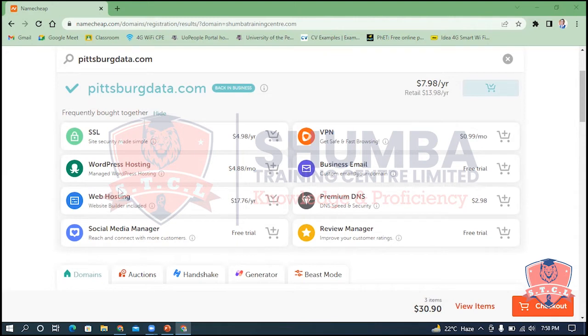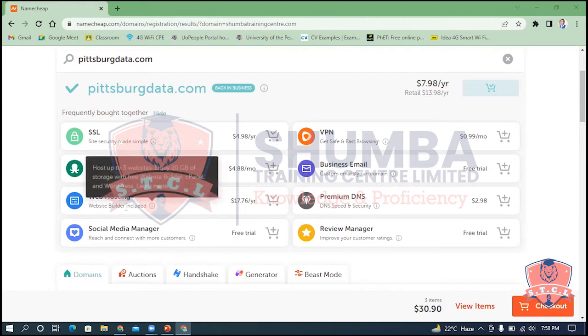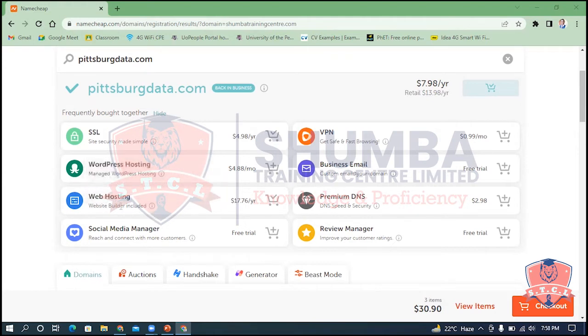Then again, on the web hosting here, we have website builder included. This is very interesting and it's only exclusive for Namecheap customers. So you're going to see what this one means within the course of this training. This one can host up to 3 websites, enjoy 20 GB of storage with free website builder, cPanel, and WordPress. So these are the features that come with the web hosting right here. Okay, what else do we need?